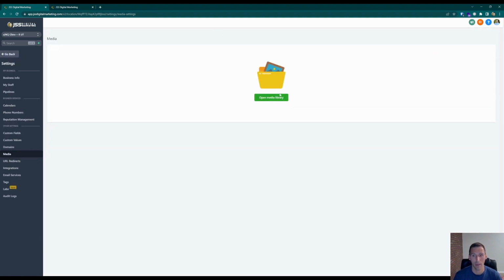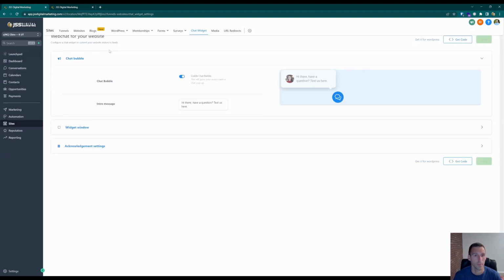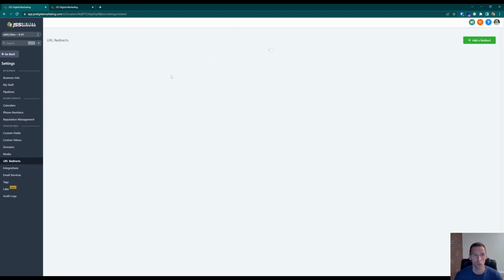Media is where you can manage all of the media that you upload. So when you're uploading logos to your website or your funnels, you're able to manage all of that in the media library. And then URL redirects, if you need any of these, they're here. If not, don't worry about it.